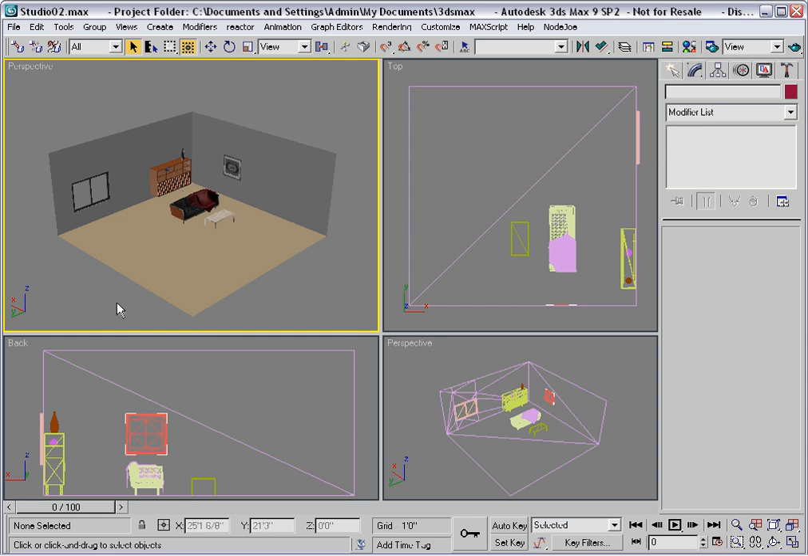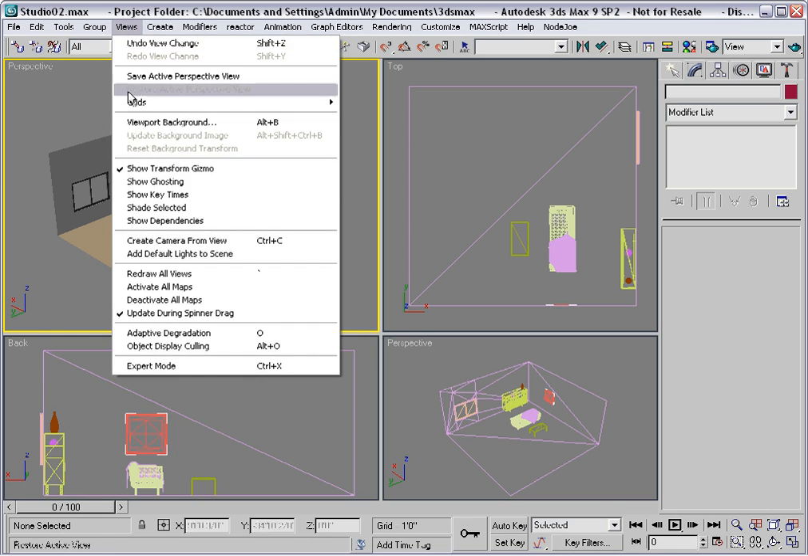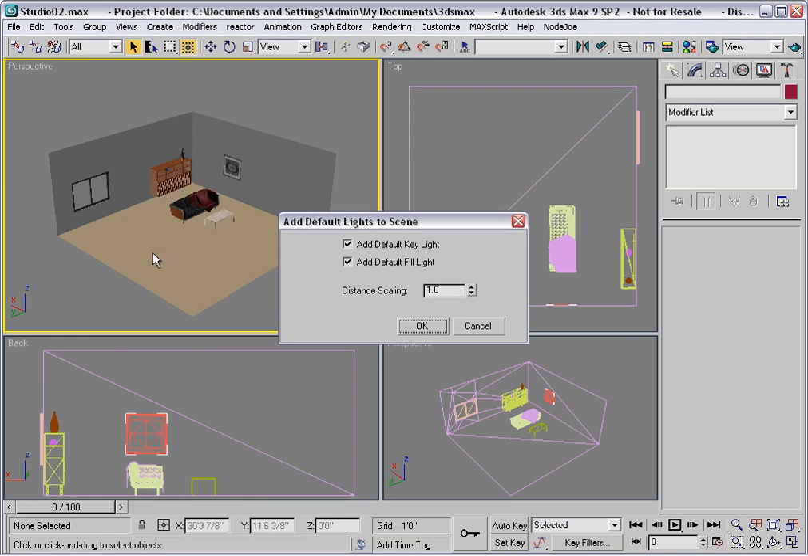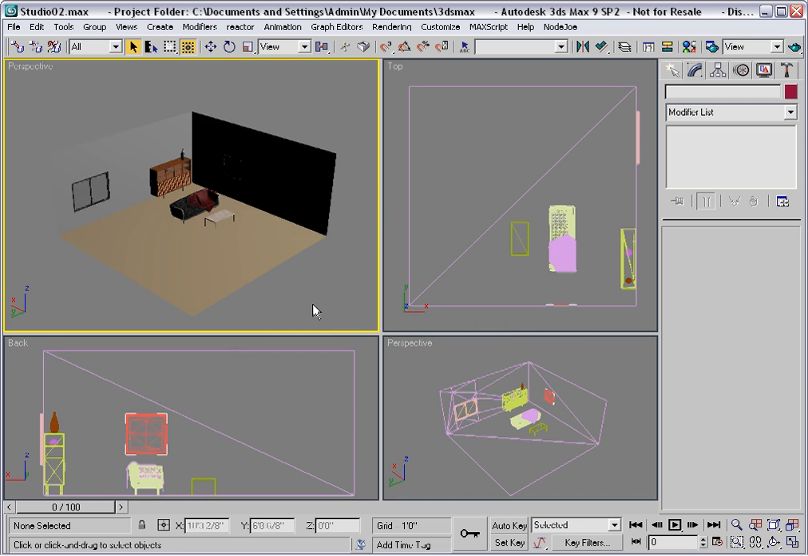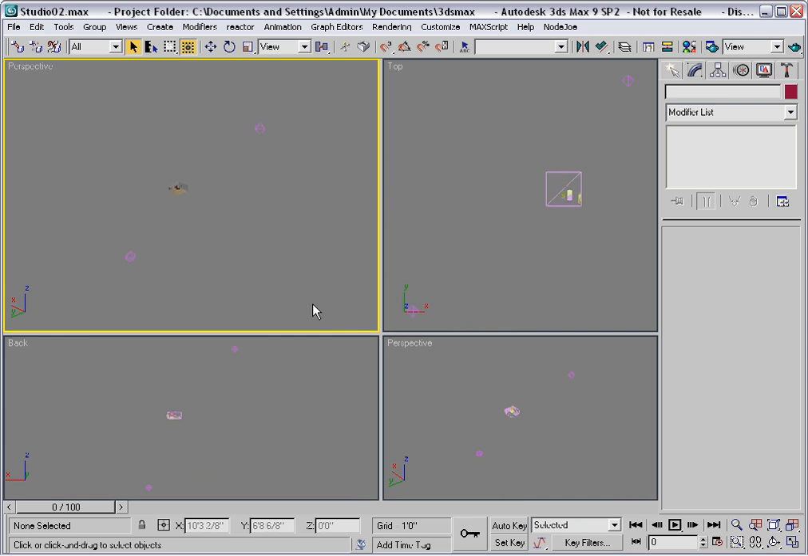To get started with this, I recommend putting in the default lights into the scene. Do that up on the Views menu. Add default lights to scene. And you have a choice to add the key and or the fill light. We'll add them both, and then press Z to zoom extents all.